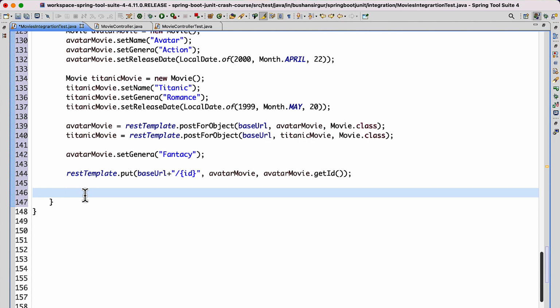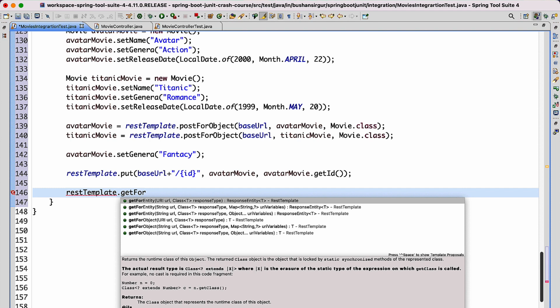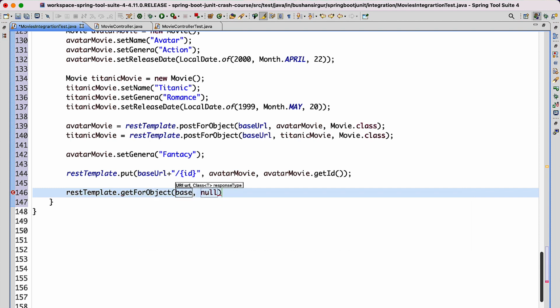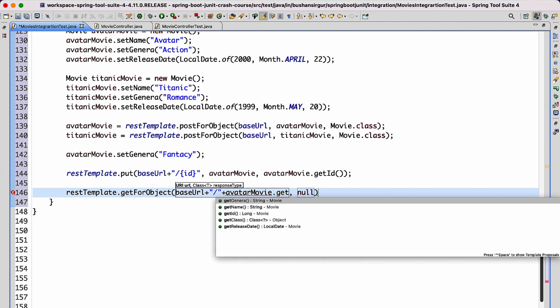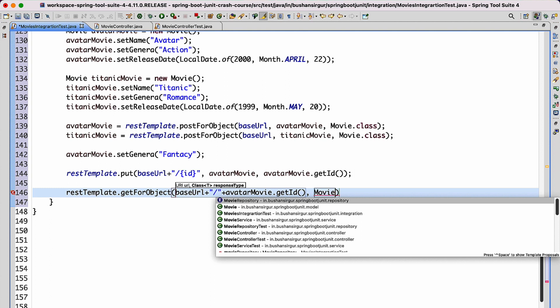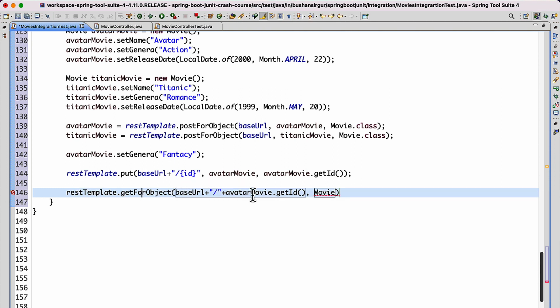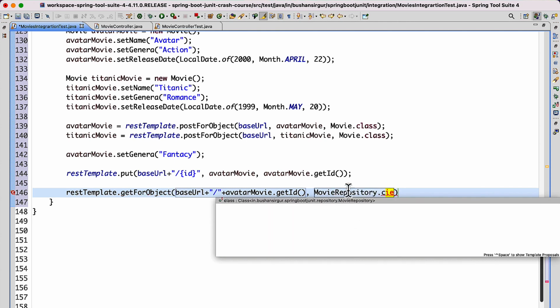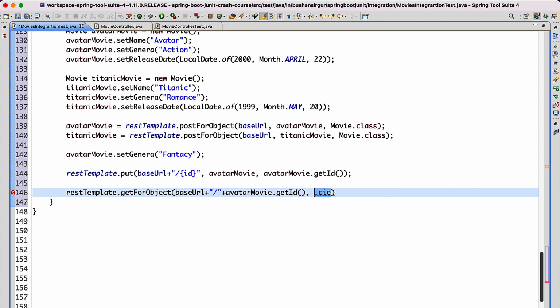So once we update this, we can validate it. So let's make use of the REST template dot get for object. Let's provide the base URL slash avatar movie dot get id, and we can pass the object type, that is movie. The second parameter is movie dot class. Oops, so let's change this to movie dot class. This will give us the existing movie, so let's call this existing movie.